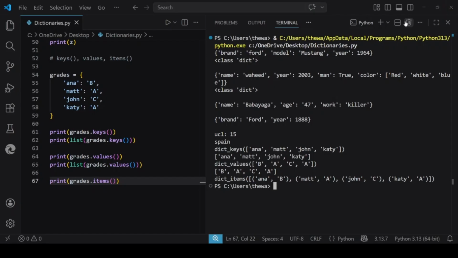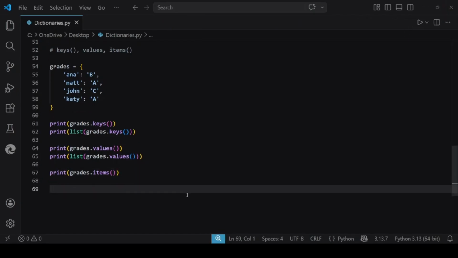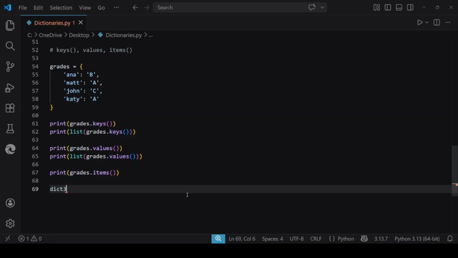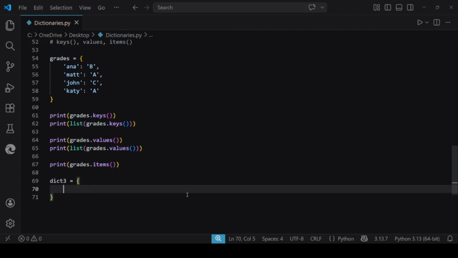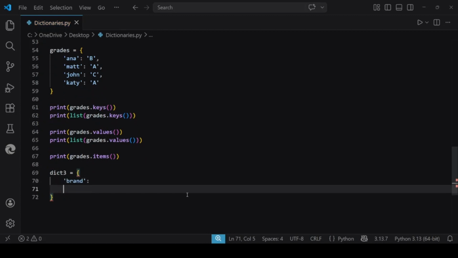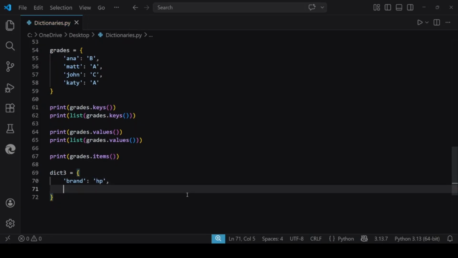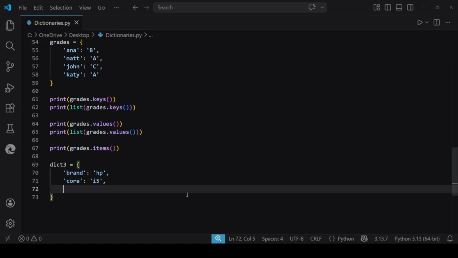Okay. Now we will check if a key exists in a dictionary. So let me just say dict3 is equal to brand, which is HP, core 5, gen is like.